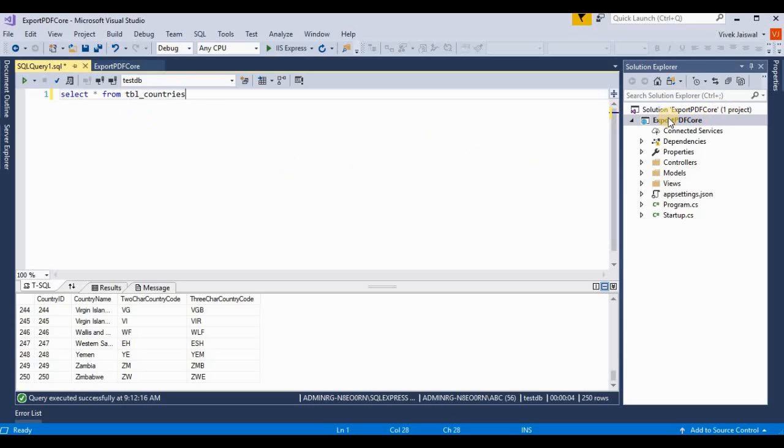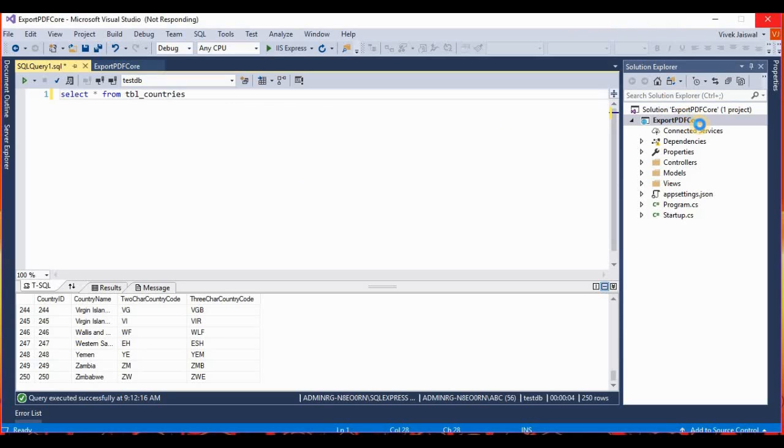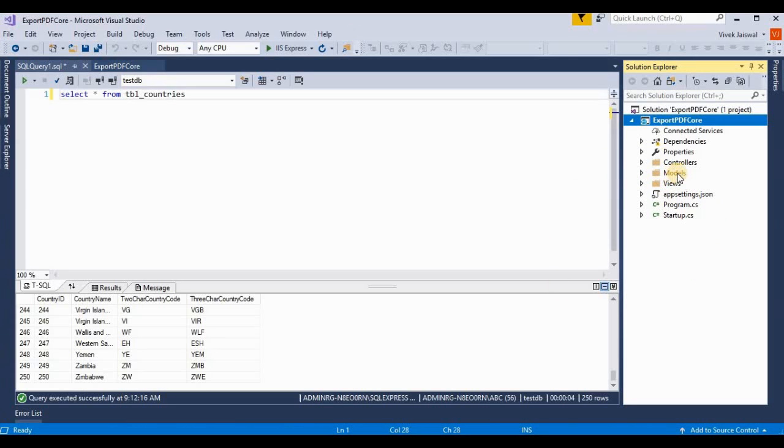So in this example I am using ADO.NET for database operations. You can use any other technologies that you like, Entity Framework, LINQ, etc. So for ADO.NET I am adding one more class for database operations. It's like a db.cs. So I am adding a db.cs into this model class. So I am adding a new class here.